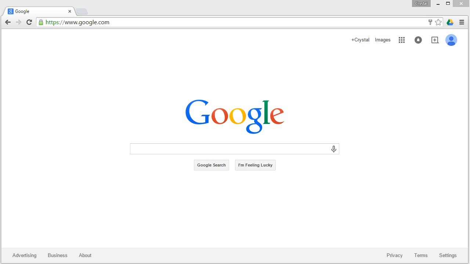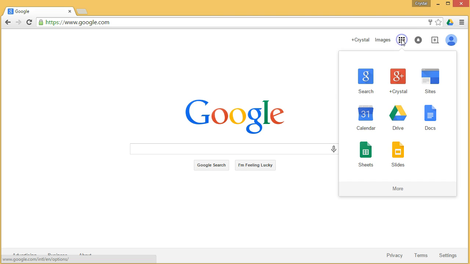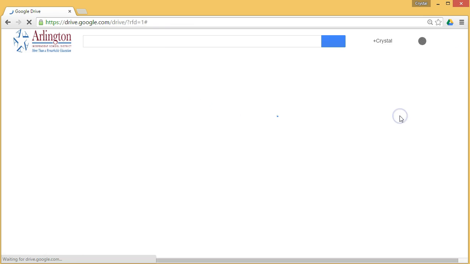Once logged in, you will access Google Forms through your Google Drive. To get to your Google Drive, first click on the Apps icon that's located in the top right corner, and then select the Drive icon.